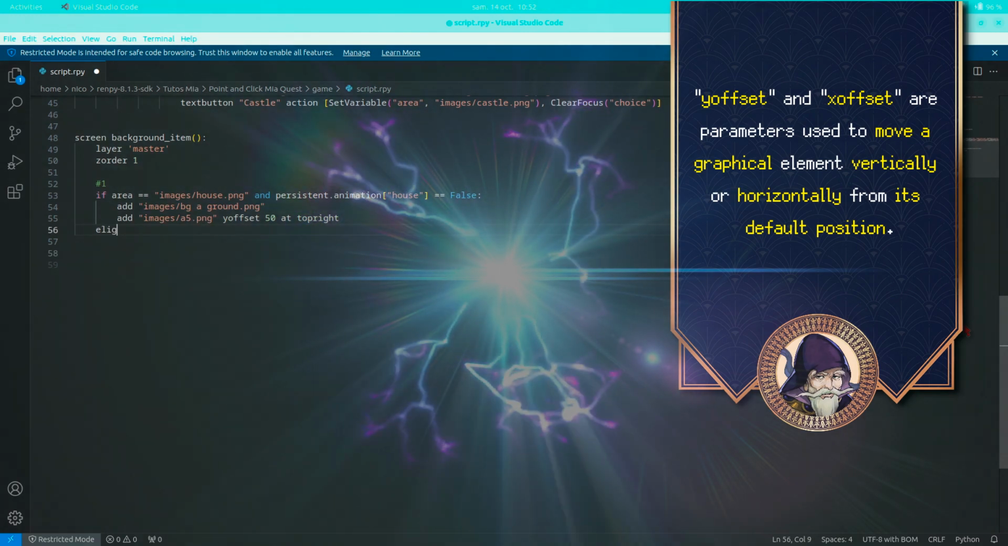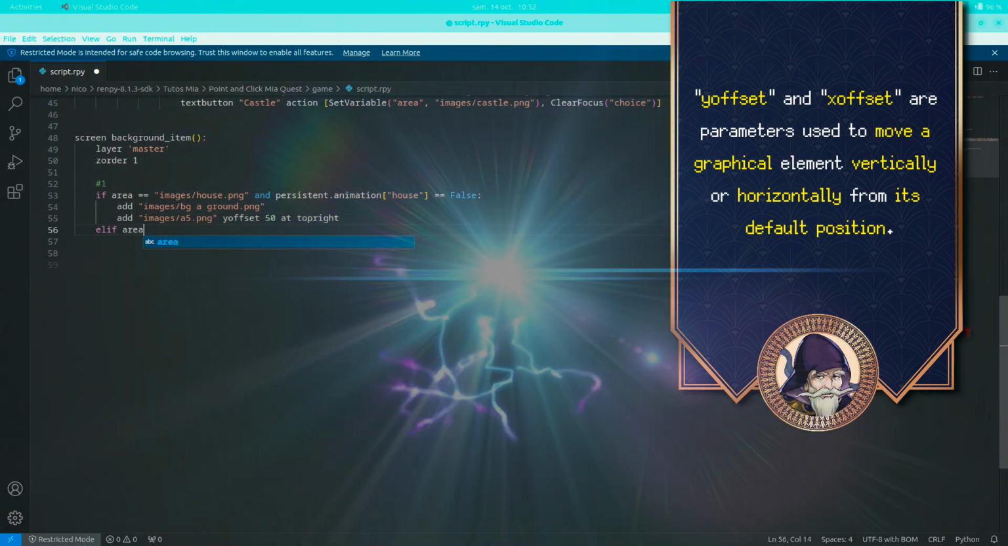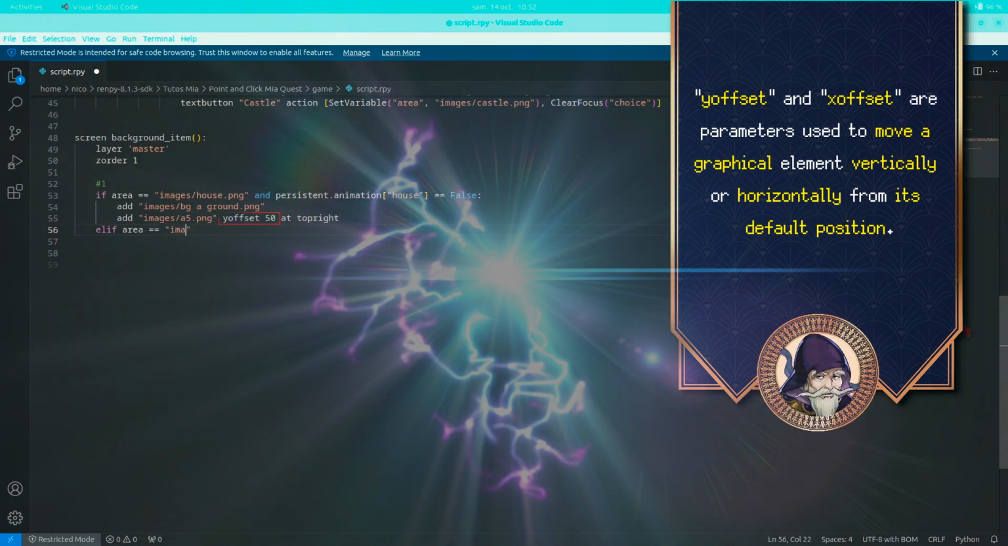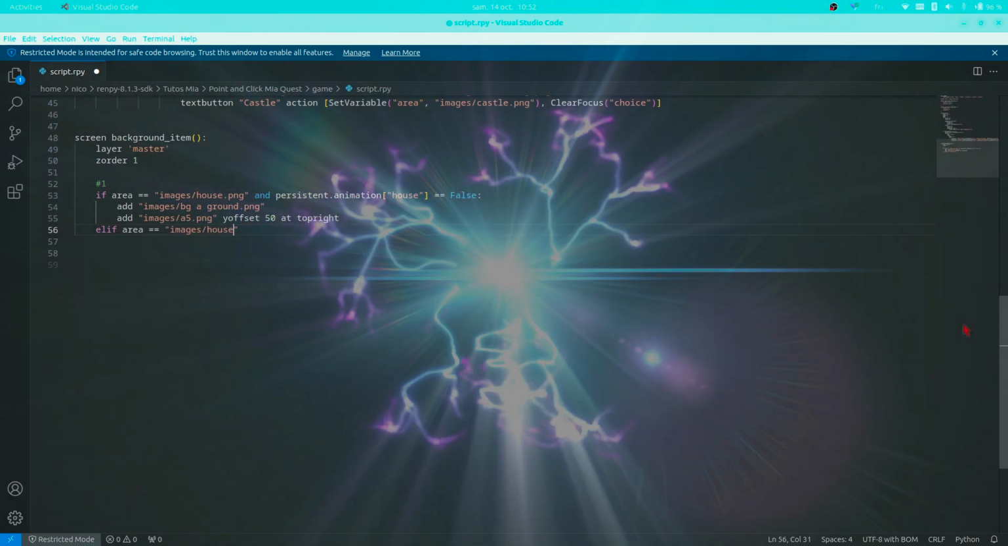Y-offset and X-offset are parameters used to move a graphical element vertically or horizontally from its default position.